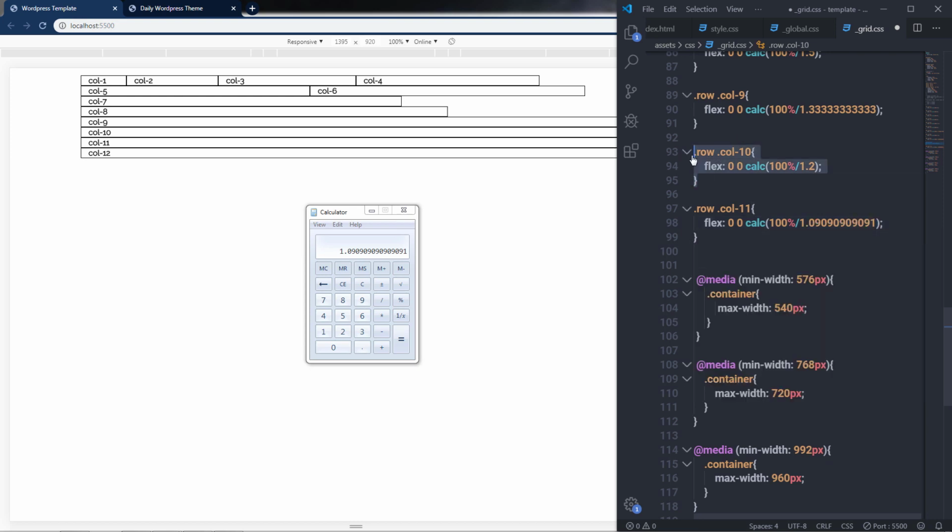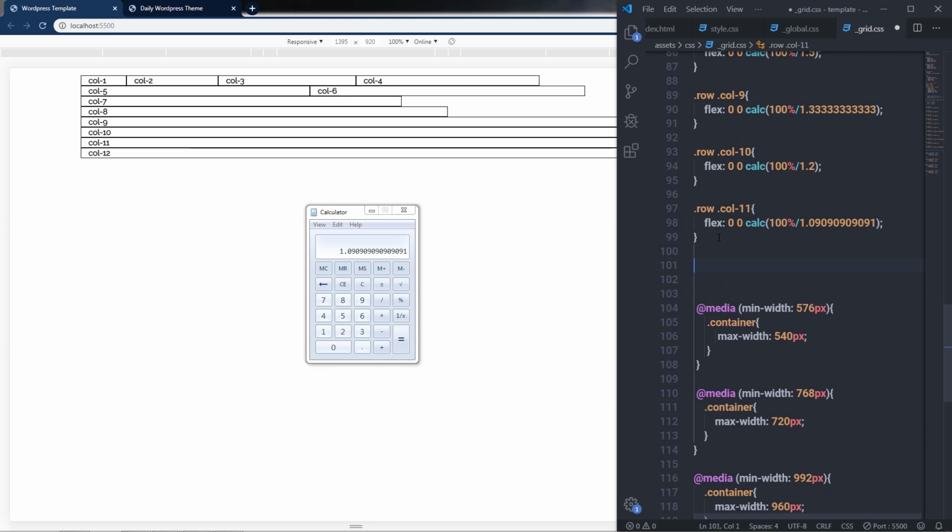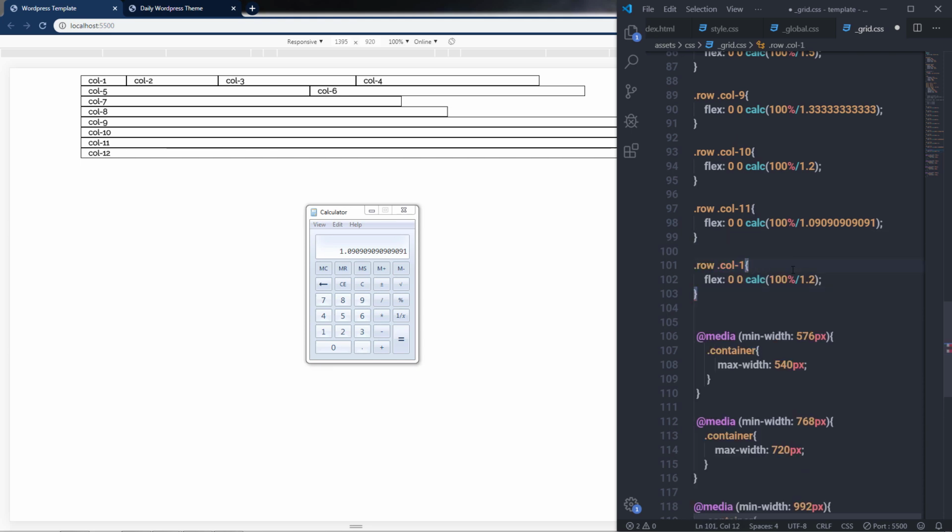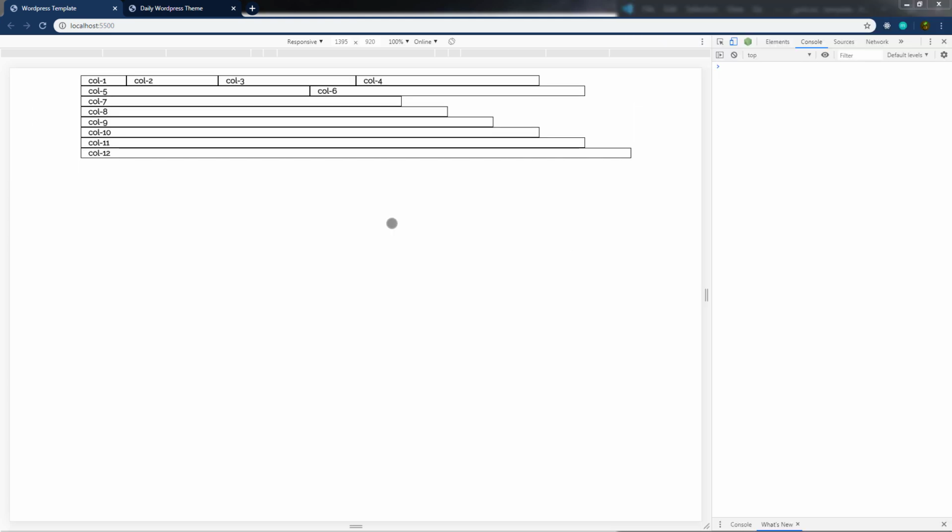Just out of that, I'm going to create column number 12, which is the last column. So I'm going to say here 12 divided by 12, I'm going to have 1 here. So I'm going to just specify here 1. Save all the changes. Now you can see we successfully created our grid system.